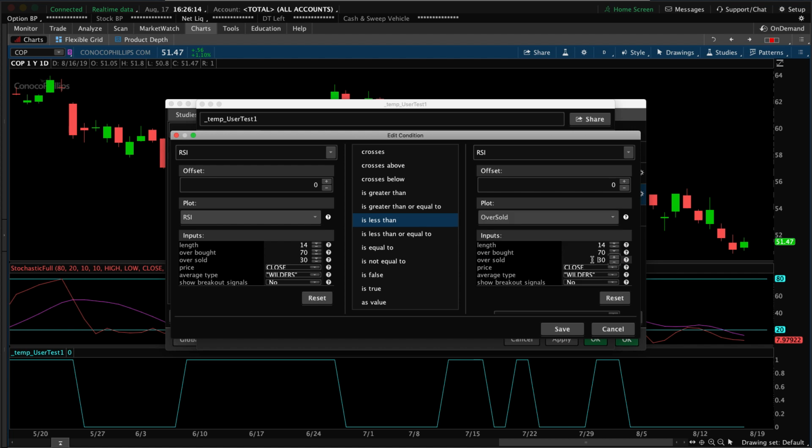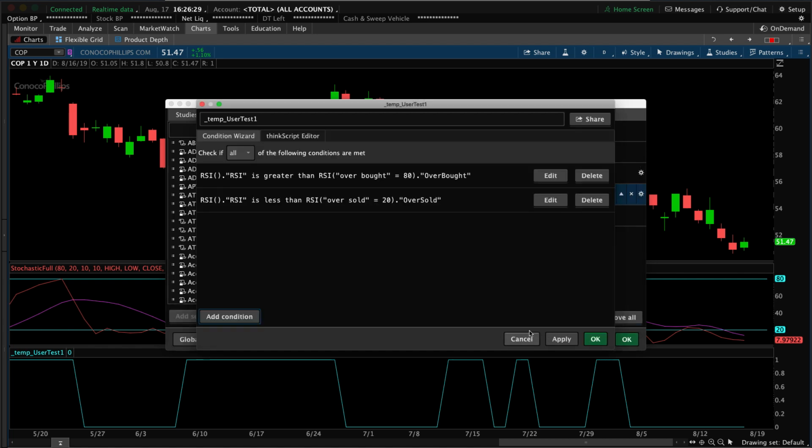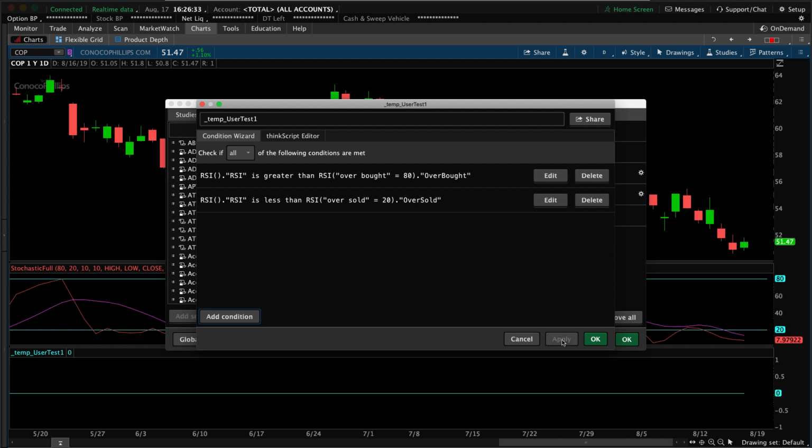Now the oversold defaults to 30, we're going to change it to 20. So we're going to use 80 for the overbought and 20 for the oversold. But we only need to change it for each condition. So go ahead and click Save. And now we're done. So we hit Apply, and now we just get a flat line.